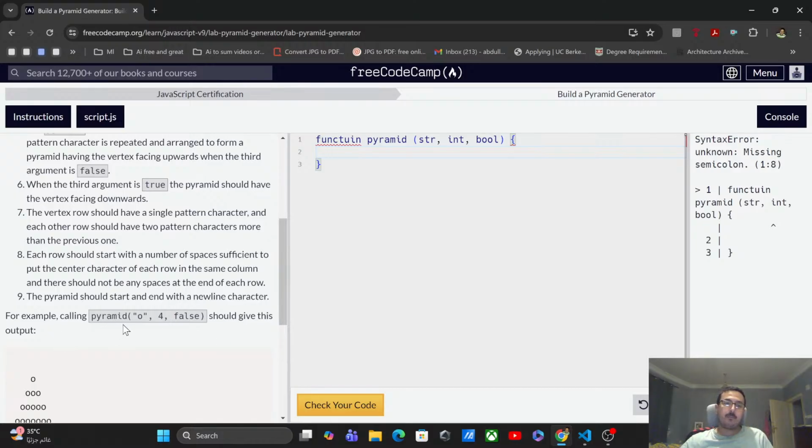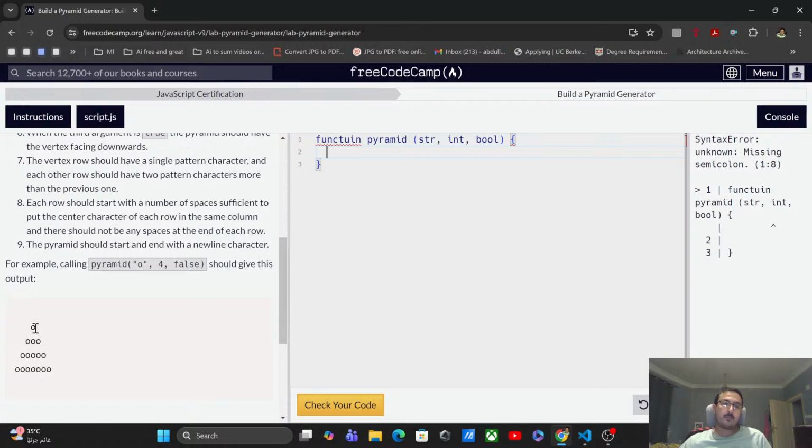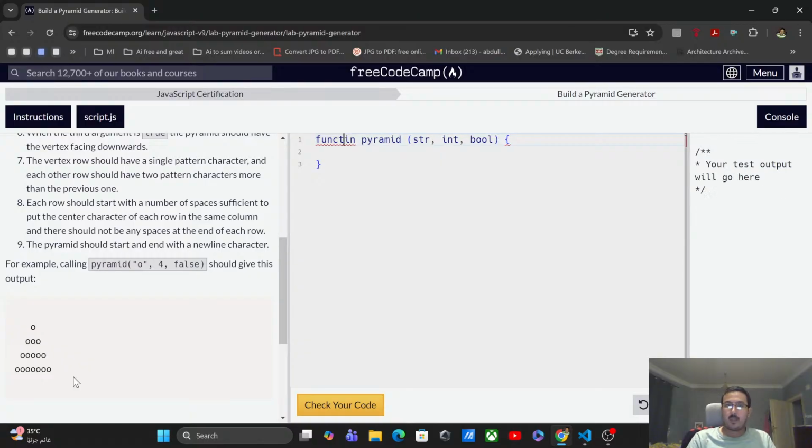For example, calling with true or false should give them 4 rows. 4 rows. Function.